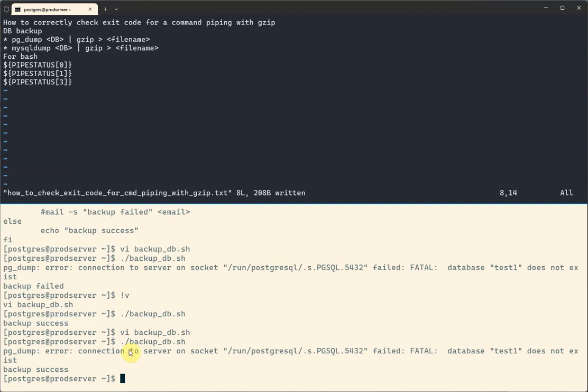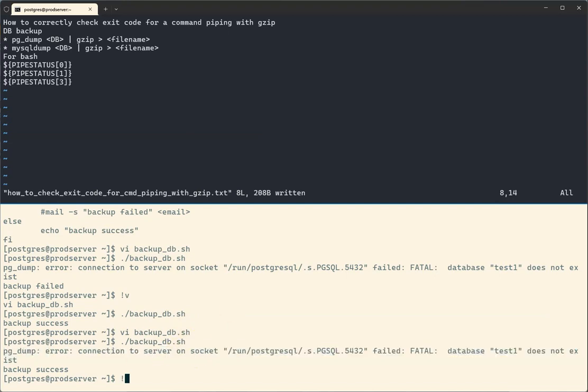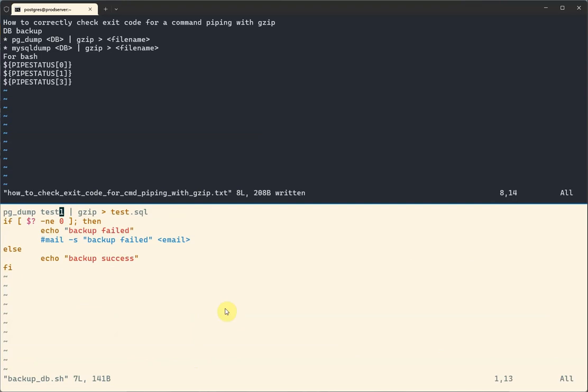So what happens is, the first command failed, however the second command, gzip, was successful. This happens in the real world. Many people may not be aware of this behavior, because we thought we only need to check the dollar question mark. However, sometimes even when the first command failed, gzip is still successful. That is what will end up happening: even though the backup failed, we are not notified.